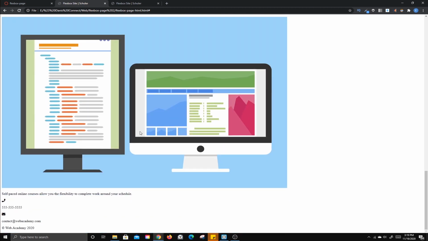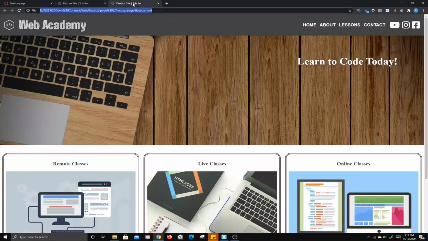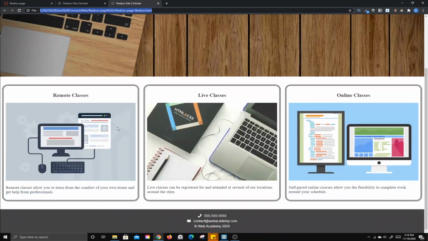Once you're finished with this part and we add the CSS and Flexbox, you'll end up with a site that looks like this. Same stuff, same logo, same site title, you got your navigation, big hero image, a call to action, the different types of classes, the footer.